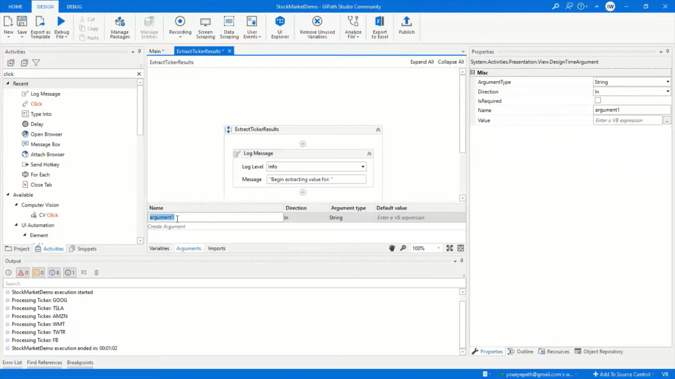So that key right there, in underscore current ticker. What's the current ticker? Not Ricker, but ticker. Current ticker, which one are we currently working on? It's inbound, the direction it's coming from main into extract ticker results, this very file. And of course, type string.